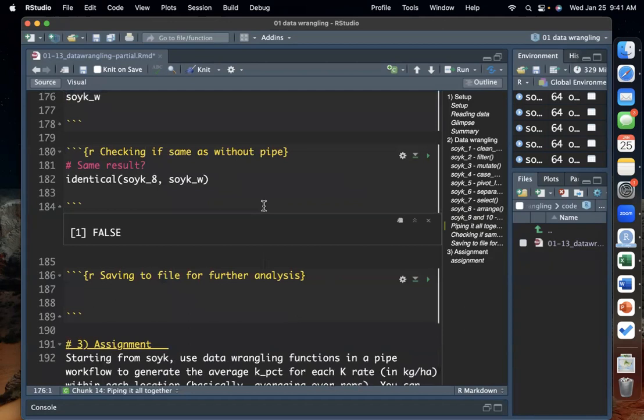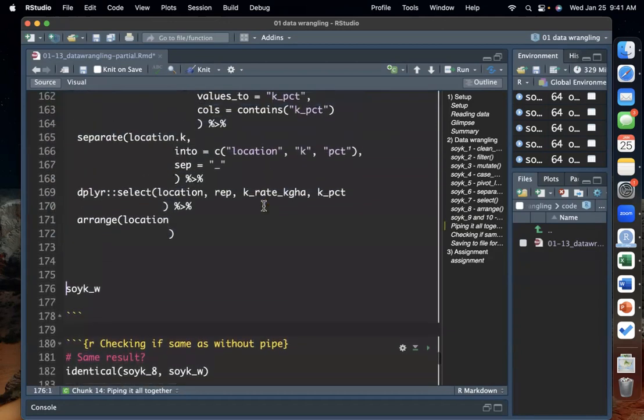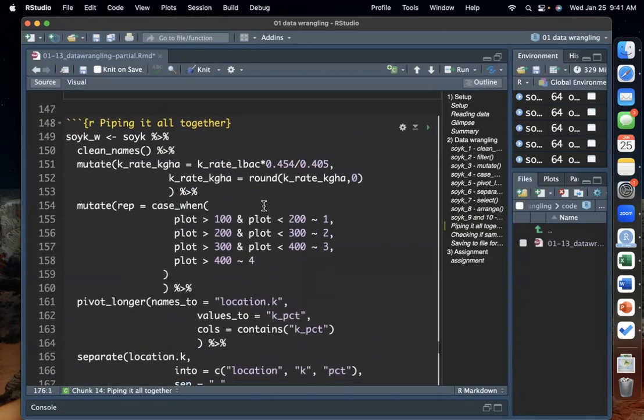And when you cut off the pipe, it gives you the same error as in that line; it tells you the same thing about mutate as well. Okay. Yep.